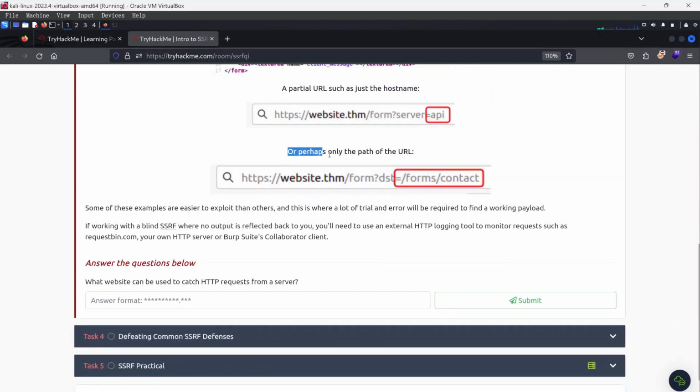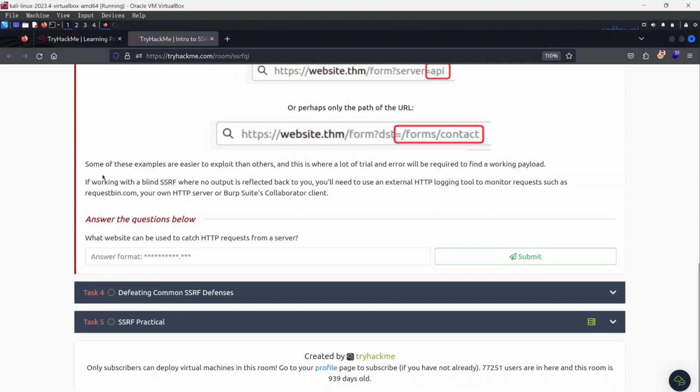And lastly, or perhaps only the path of the URL. So you see a situation where we have a path or a location that takes in this URL. It could be a file inclusion vulnerability as well as an SSRF vulnerability, because we can use the path traversal technique to exploit this vulnerability. Now, some of these examples are easier to exploit than others, and this is where a lot of trial and error will be required to find a working payload.